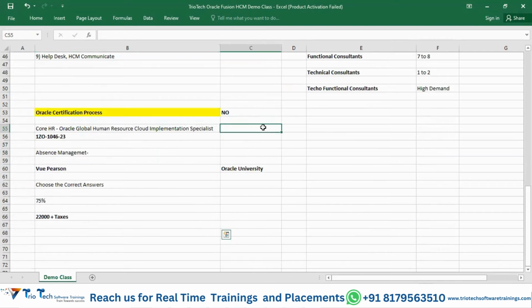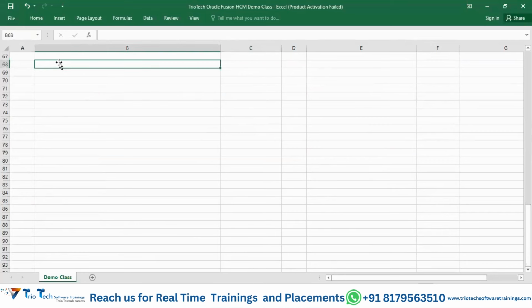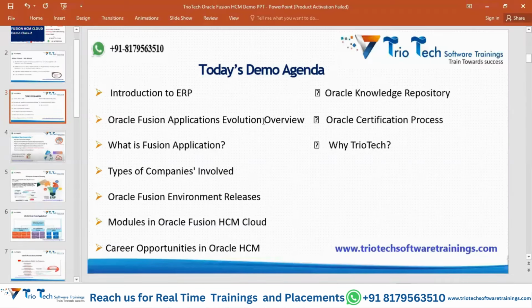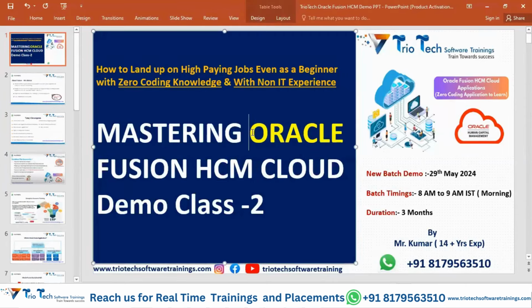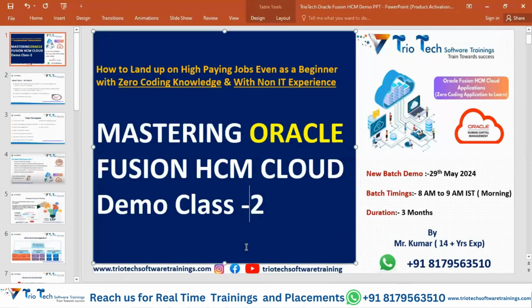Now, let me introduce you to our Fusion HCM cloud application. Yesterday we discussed all the concepts, but I have not introduced you to the Fusion applications, like how our Fusion HCM cloud applications look when we are working on a project, or how the Fusion applications can be accessed. Let us see that.